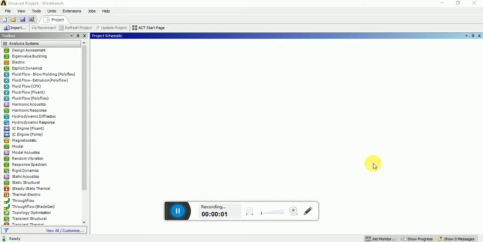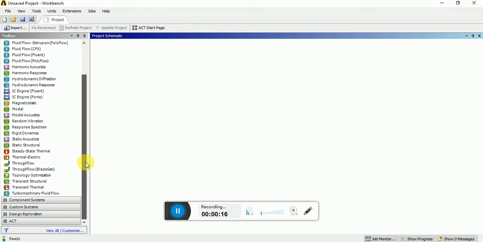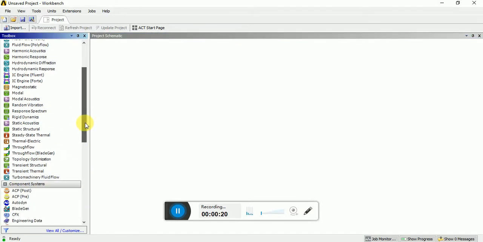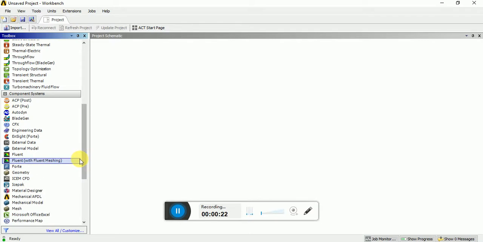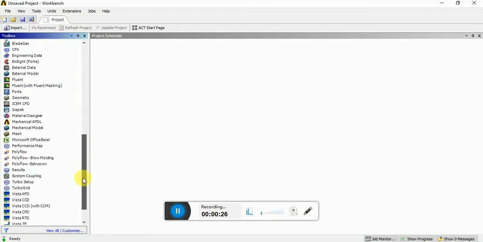Hello friends, today we are going to see about ANSYS Design Modeler, and for that we are seeing about the sweep command in ANSYS Design Modeler. Here, for the sweep command, we are going to select the Design Modeler. For the Design Modeler, here we have the geometry tool to create it.